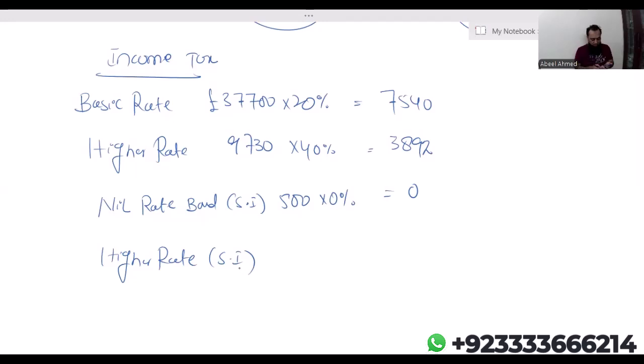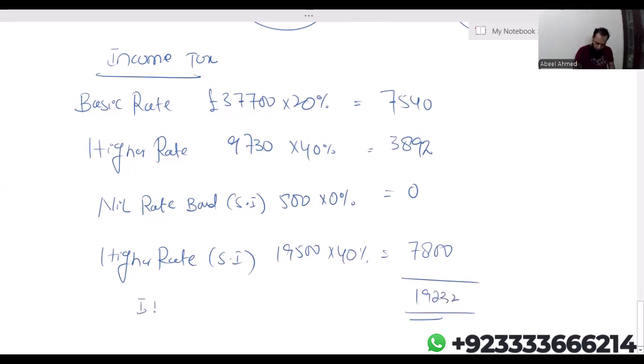So out of 2,500 we have taken in the nil rate band, so the remaining amount is 19,500. Applicable rate is 40%, which gives 7,800. Simply add all of them to get the income tax liability: 7,800 plus 3,892 plus 7,540. Students, I'm getting income tax liability 19,232. This is my income tax liability.